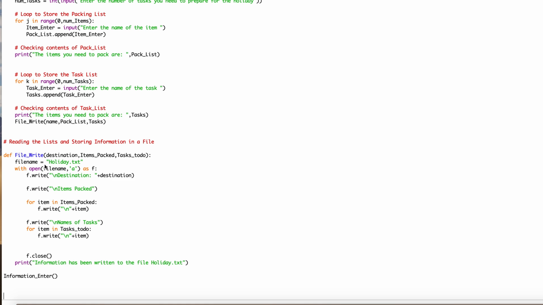Then it says file name equals holiday.txt, with open file name. So it opens holiday.txt and creates it. A means you can write and append to it, as f. Here afterwards, the file holiday.txt is referred to as f. So f.write, new line, \n, destination, plus destination. So it writes destination Rome to the file. And then f.write, items packed, it writes items packed.